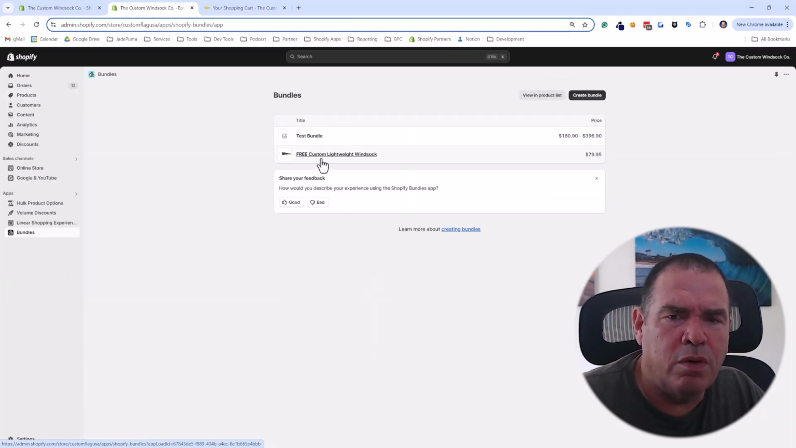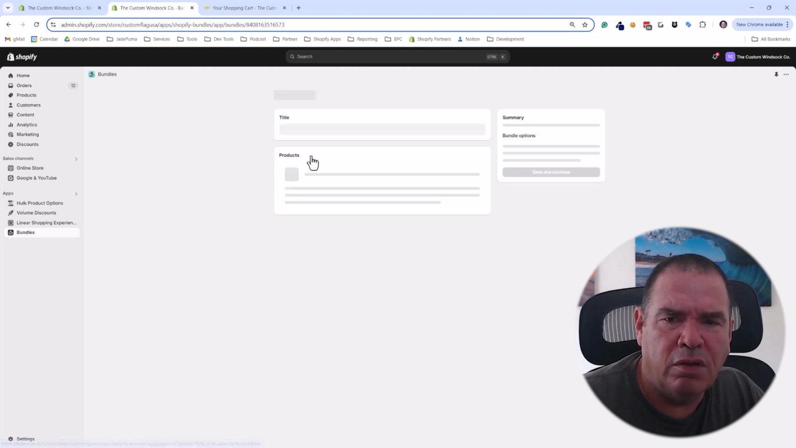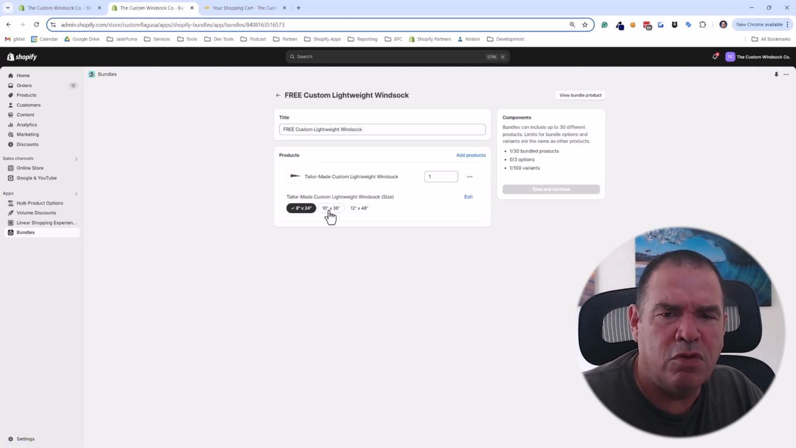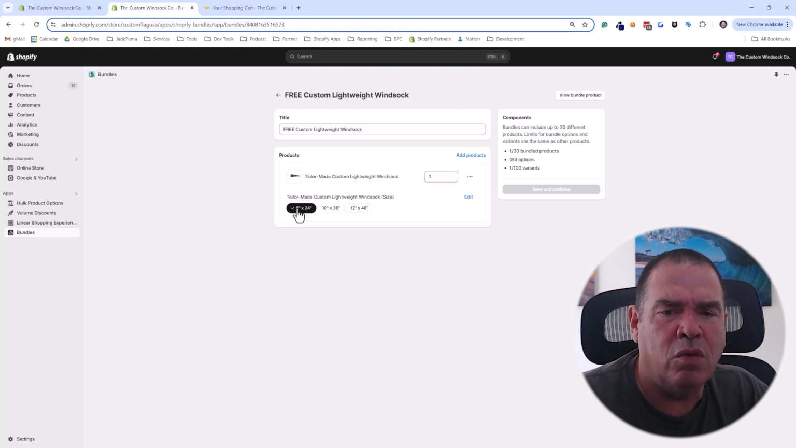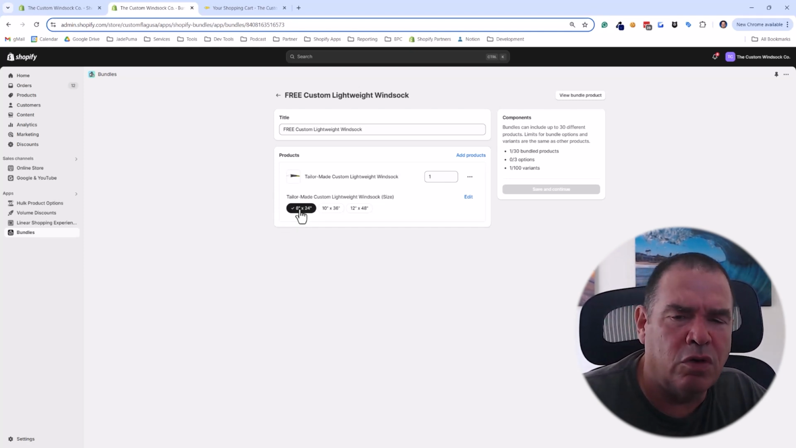Once again, this is one product in a bundle, just like we did for RepTchip. And you can see that that product has 3 different size variants. And we only selected the one size that we wanted to allow for free, the 8-inch by 24-inch. So when the customer goes to that product, they don't have to make a size selection. It's already made for them.